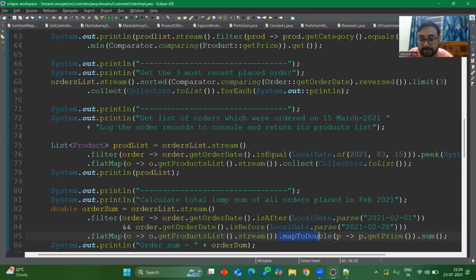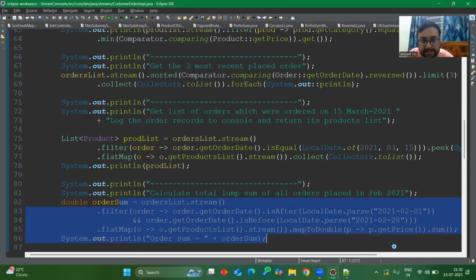Okay, and then we can do map to double. Why? Because we have to get the product price. The product price is of double type, so that's why we are doing map to double to get it to primitive type. And then we are doing the sum method. So it will sum all the prices of those products for those orders placed in the month of Feb 2021. And then we have to print it. So I hope you got the clarity on what is happening over here. Okay, so now jump on to the next question.